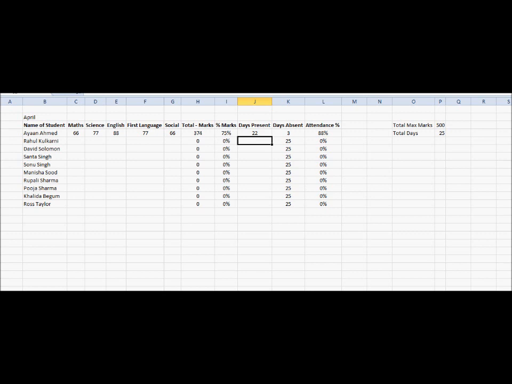So these are the templates which you can use in case you want to make a kind of report which you would be using on an ongoing basis.